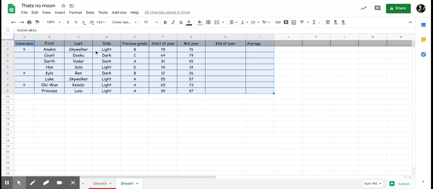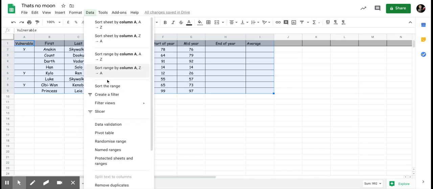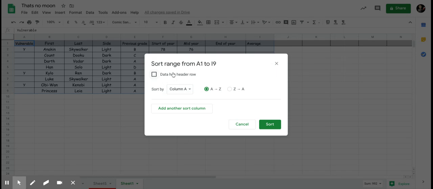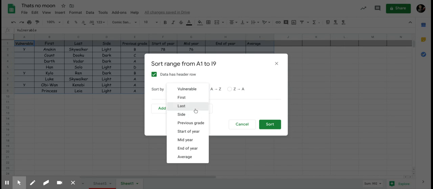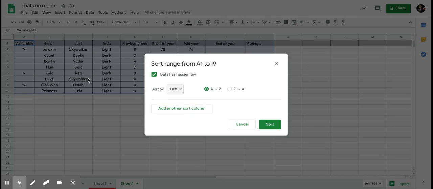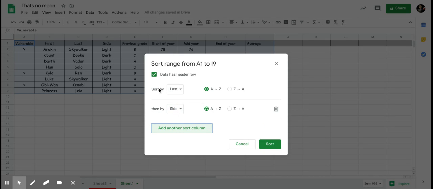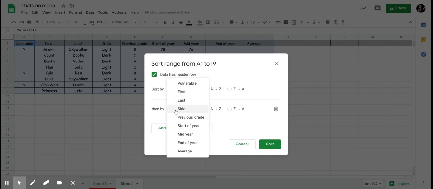Now it's possible to do a double sort. So if I go data, sort, it could be that I want to sort them by their last name. But then, of course, I'll have two Skywalkers, so then I need to work out which order I want them in. I want Anakin to come above Luke, so I'll add another sort column, so it's sort first by last name, then by first name, A to Z. So this way I should guarantee that Anakin comes ahead of Luke because they're both Skywalkers.